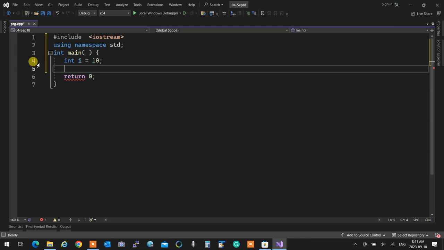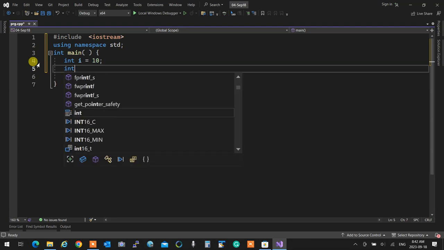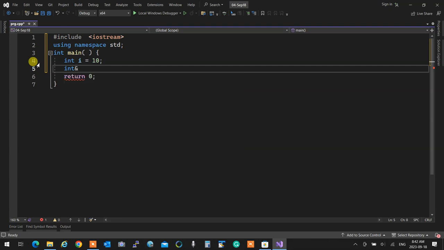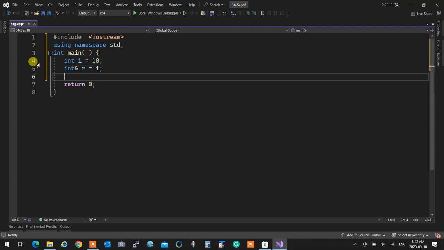So in here I'm going to say integer i is 10. Are we okay with this? Now I want to create a new name for i. Let's call that r. I'm going to put integer reference r is equal to i. That ampersand that comes after the type is called a reference, which essentially means alias, which essentially means nickname. I do not have two integers now. I have one integer with two names, r and i. These two names are identical. They sit at the same place in memory.